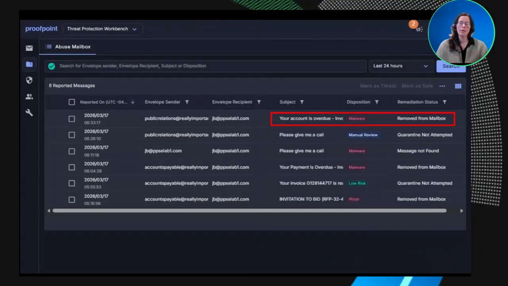Another nice element of Threat Protection Workbench is the abuse mailbox view will dynamically update as well. So we saw within the message view that the disposition had updated to malware and the message was successfully removed. If Vivek was looking at the abuse mailbox view, he would also see that update to reflect the current status.